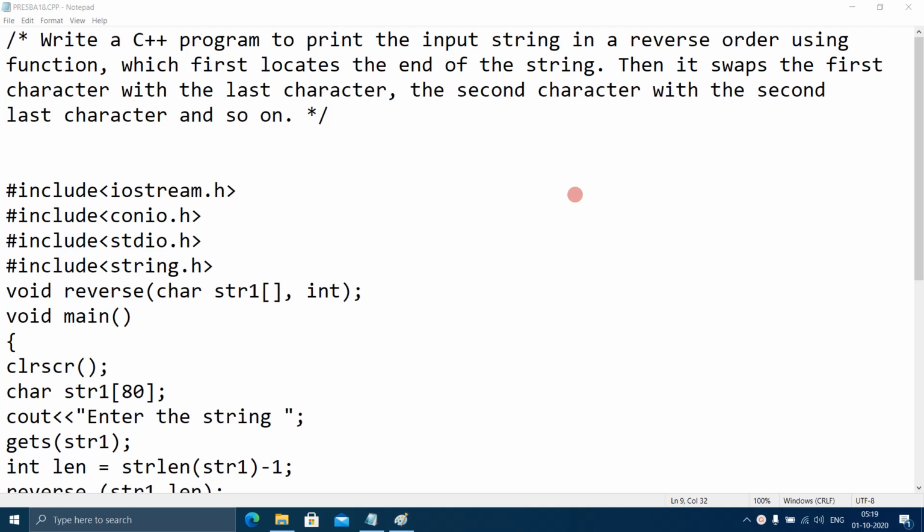We had started with this program in which we have to write a C++ program to print the input string in a reverse order. Suppose there is a string, a sequence of characters. Even space is considered as a character. So there is a sequence of characters, for example, computer space science. So I want to reverse this string.